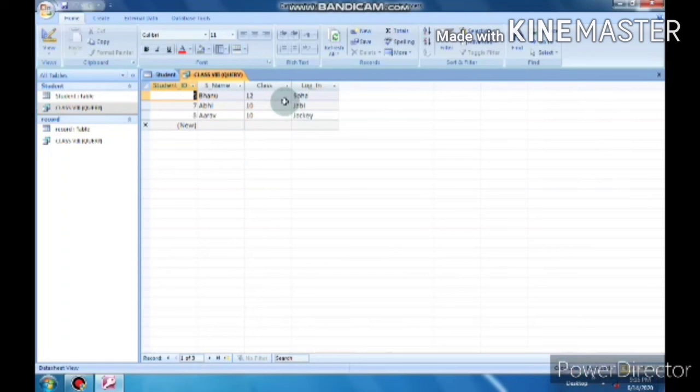As you can see here, there are three records: Bhanu, Abhi and Arav. So we can apply query by using both methods, query design method and query wizard method.